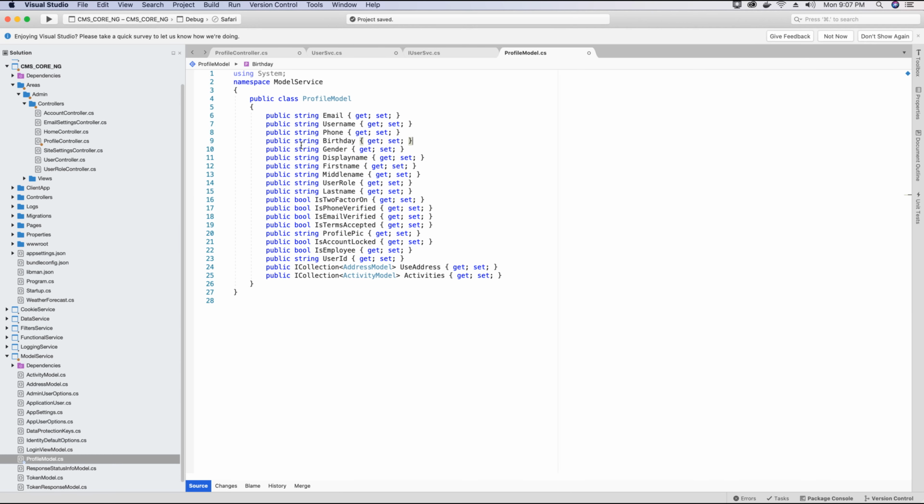So the required properties that we need, I have added them in the profile model class. We will also be returning a collection of users' addresses and the activities associated with that user. Now for user address, the user can have multiple addresses like shipping address and billing address. Therefore, I have created an interface. I've used the interface collection for displaying or returning these values associated with the user address.